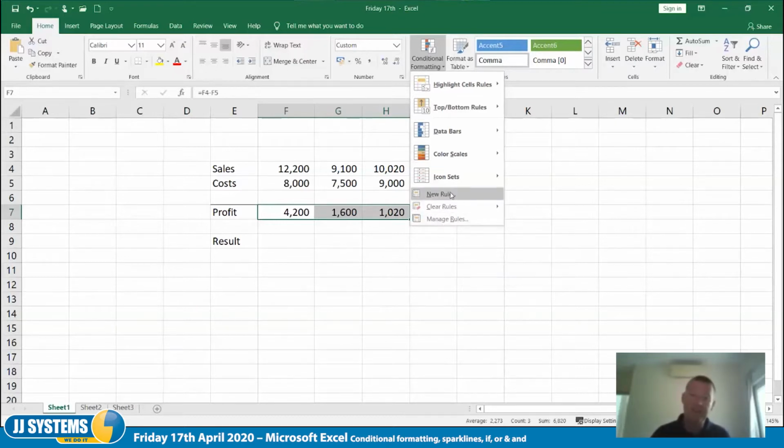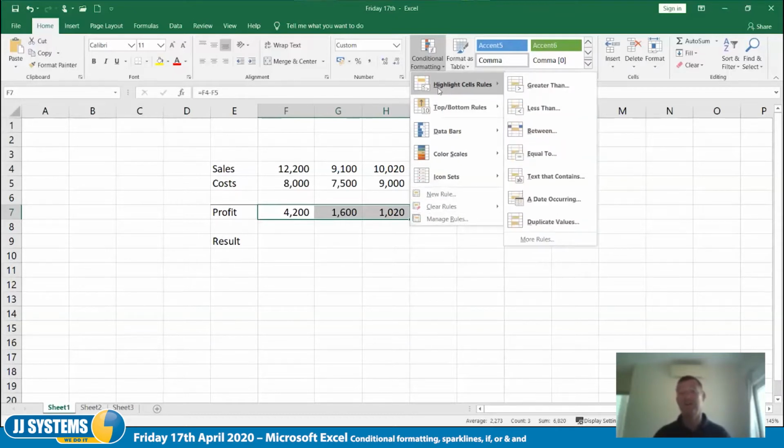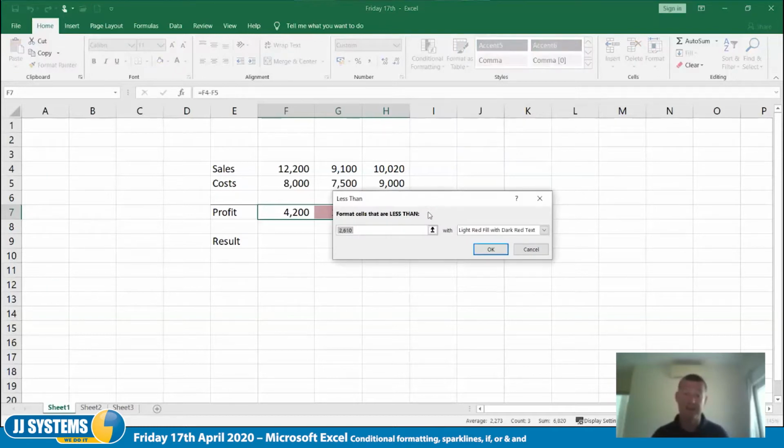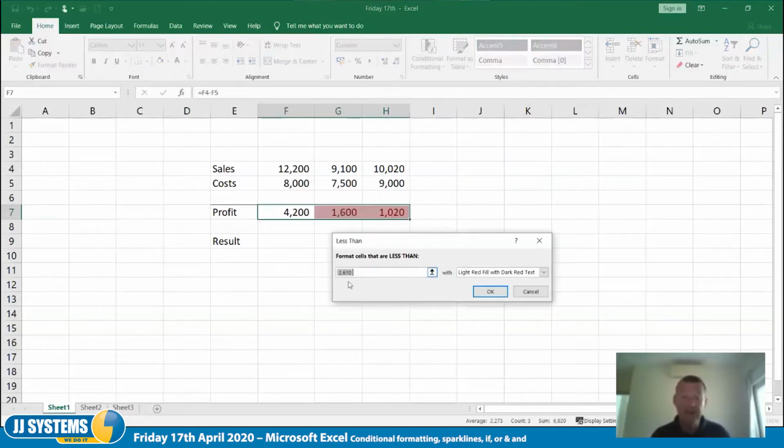So like I say, that's a technical bit, the bit down the bottom. The bit at the top is the one we're interested in now. Highlight cells, really easy. I've got a bunch of cells there. I've selected the profit figures, and I've got to say anything that is under 1,000, make it bright red. So I can just go less than. It brings up the less than helper screen thing. It comes up with an average figure of the cells that I've selected, and I'm going to change that to 1,000.